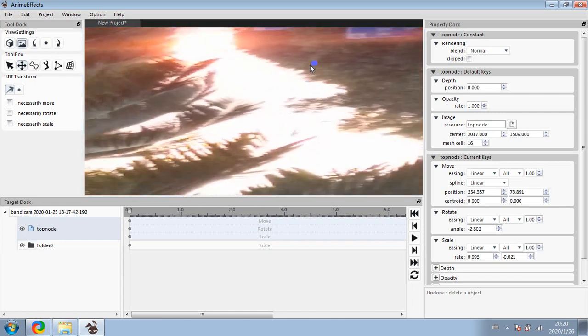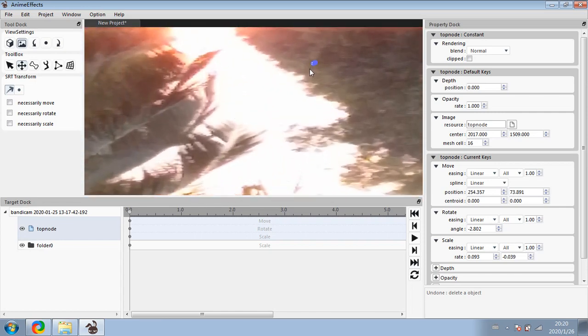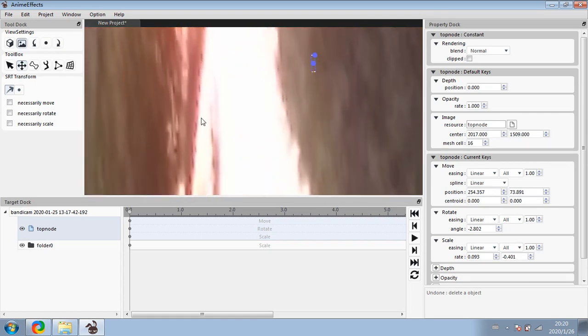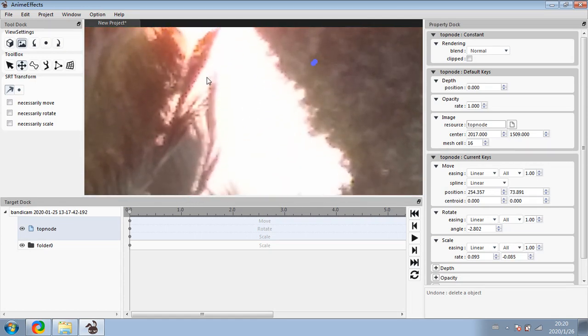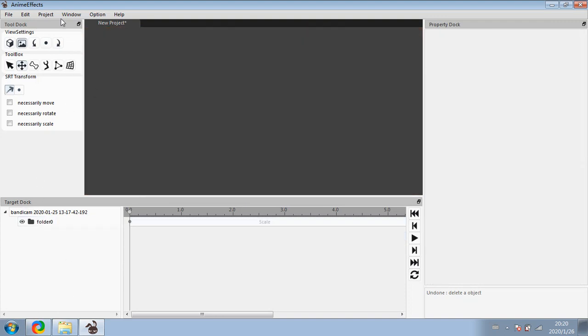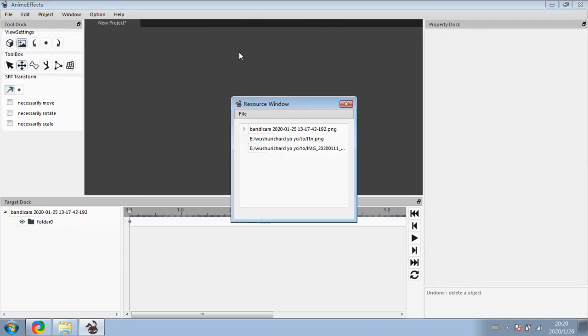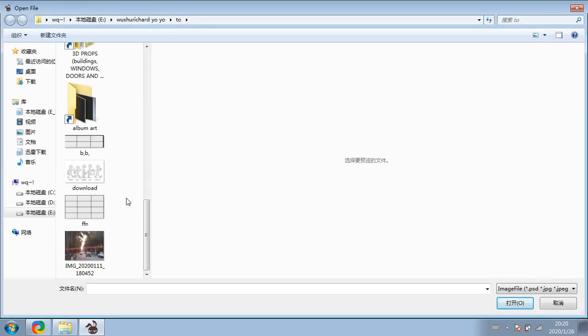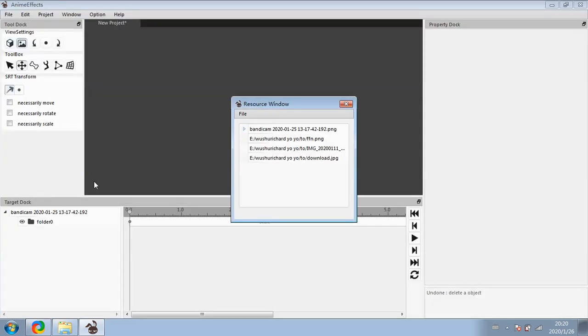I'm going to zoom in, if it allows me to. This is kind of strange because this is a really big image. I think it'd be better to delete that resource. Let me add another resource in. Excuse me guys. I'll add this in because I've used it before.